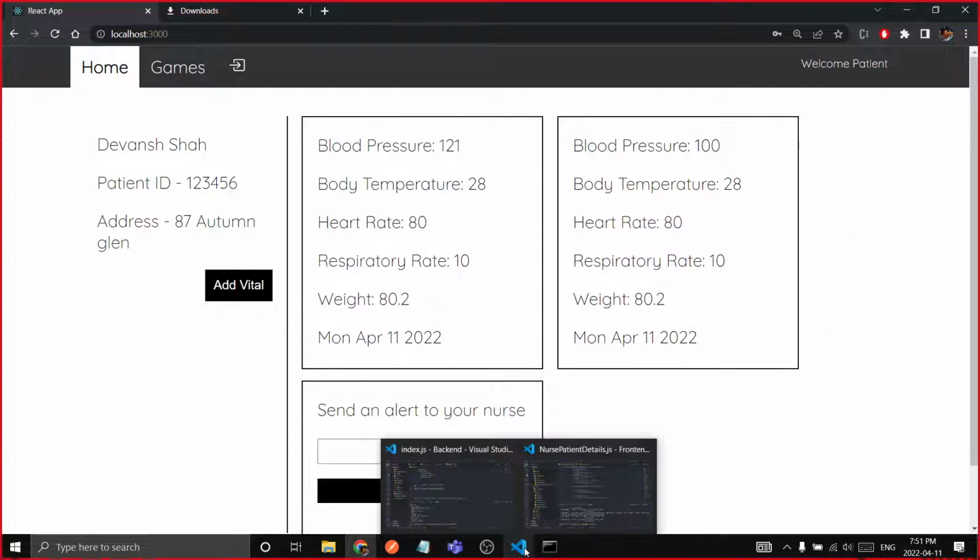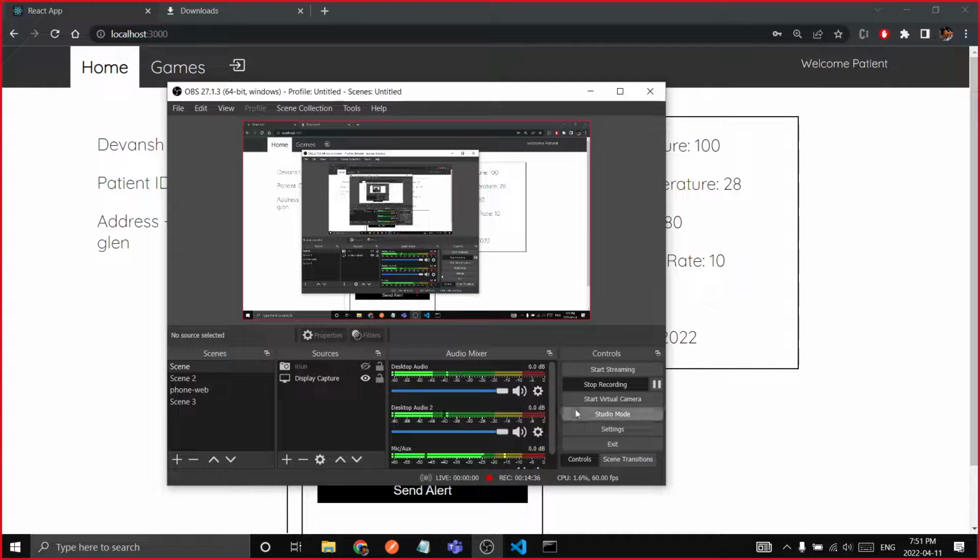So that's the machine learning part as well. That's our entire application. Thank you.